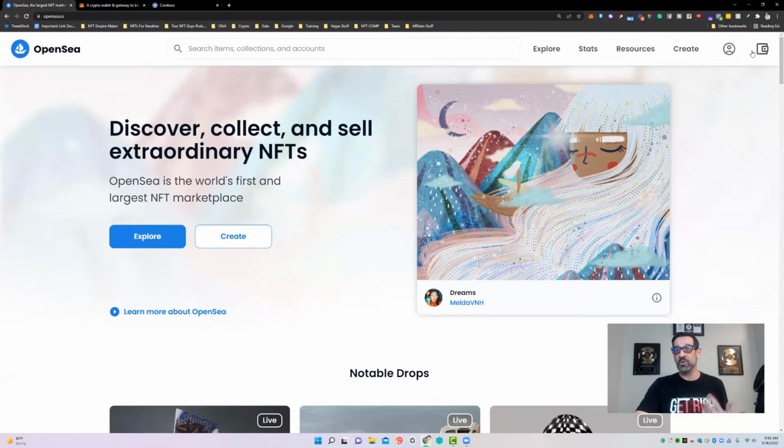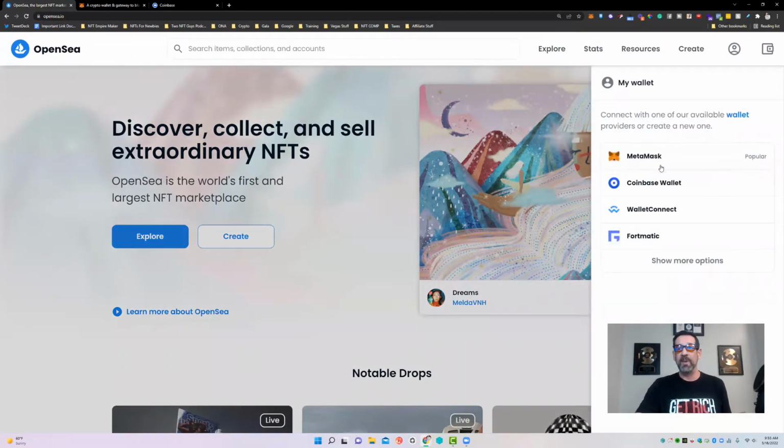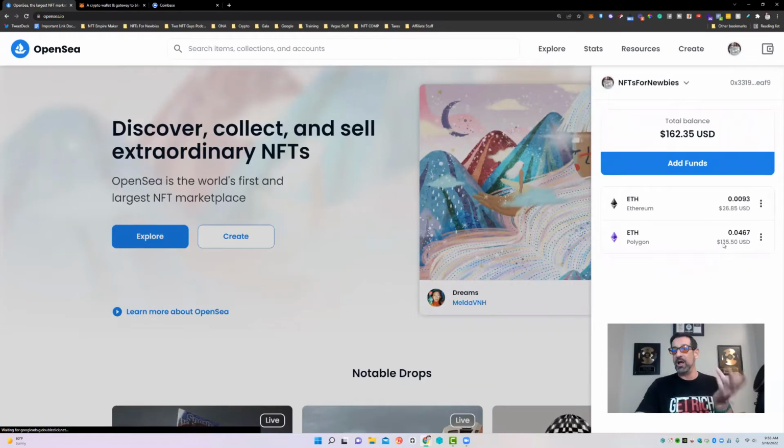So one of the first things you want to do is up in the top right, you'll see this little square wallet looking icon. You want to click on that. And then you'll see multiple different options. MetaMask, as I said before, is the most popular one. This is the one we'll be using today. So you're going to click on that. And then it's just going to log you right in.